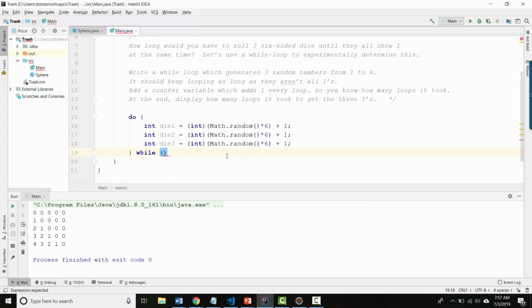And I want to keep rolling while all 3 of these aren't equal to 1. So I could say it this way. While it's not true that the condition I'm interested in is happening. And the condition I'm interested in is die1 is 1, and also die2 is 1, and also die3 is 1. So this is all 3 of them are 1 at the same time. And so while that's not true, I would want to go back and do it all again.